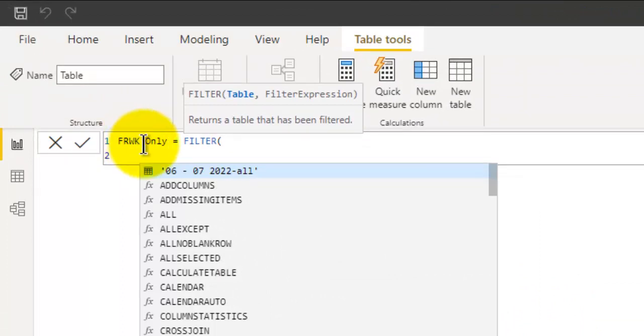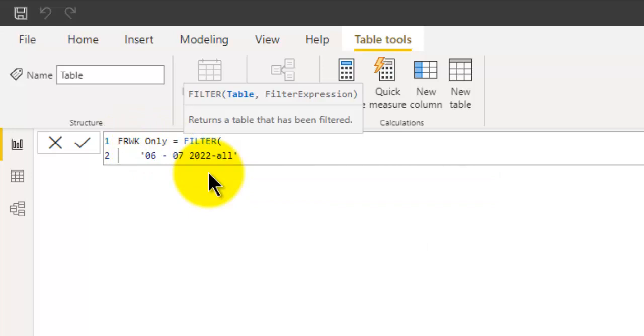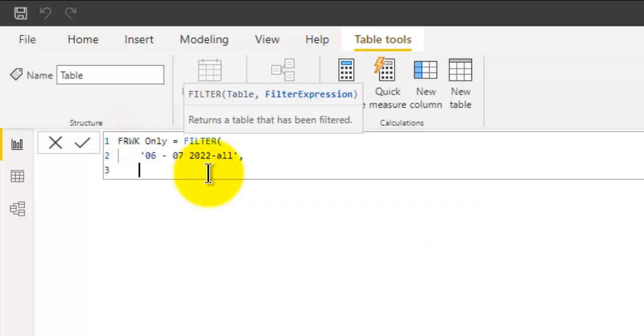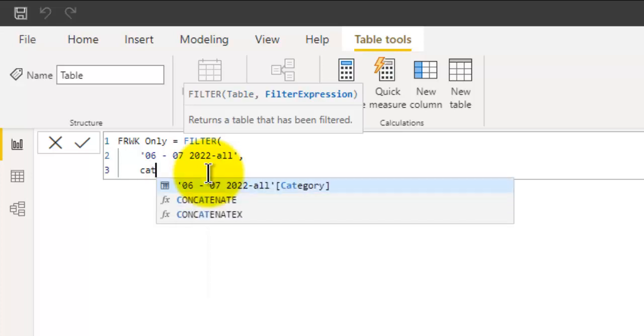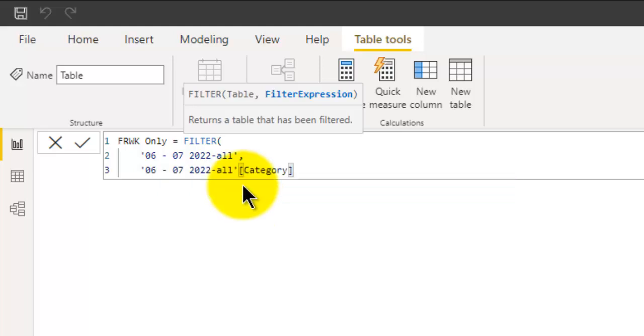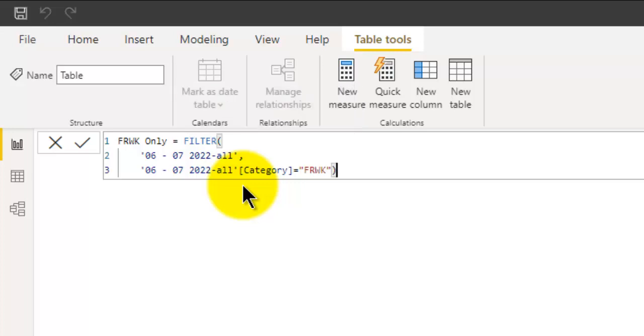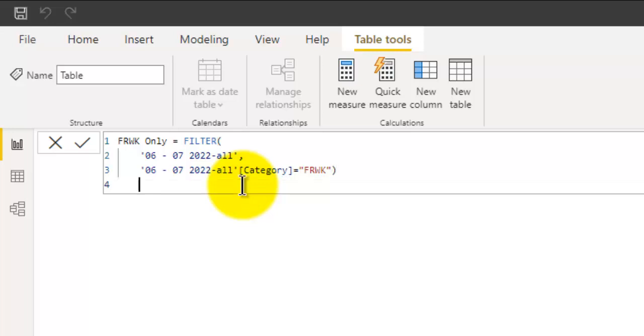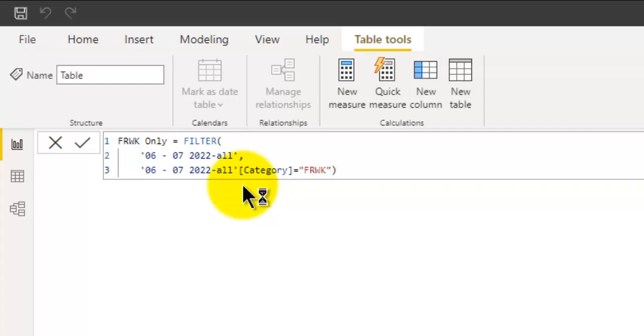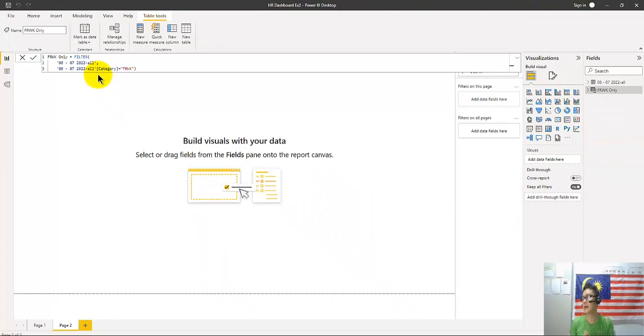Then we key in the table, the master table, comma, and the criteria is the foreign worker. So in the table itself we have a category column that represents we want to just get all. FRWK is the code for foreign worker, and I think that's about it. Let's just enter, and Power BI will quickly create a subset of the table from this table.